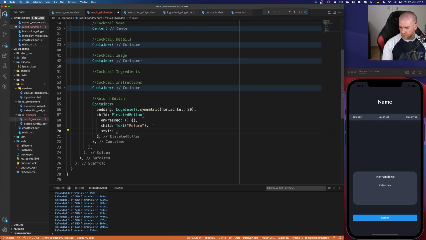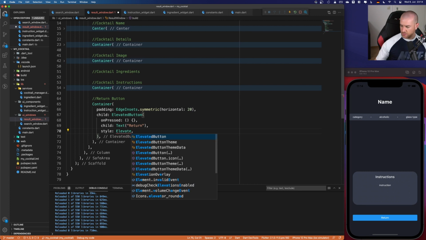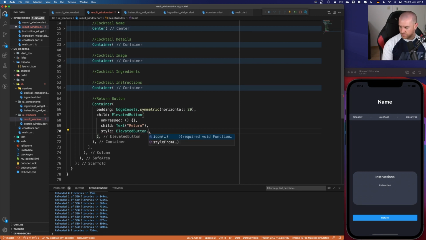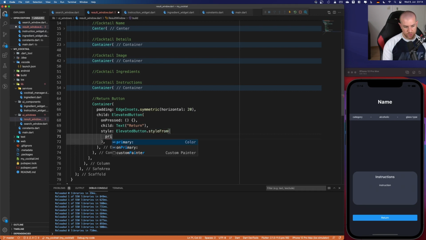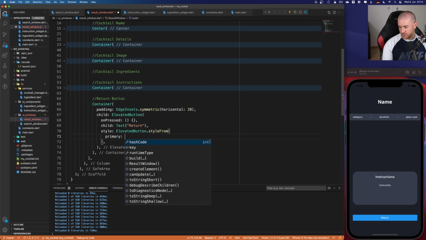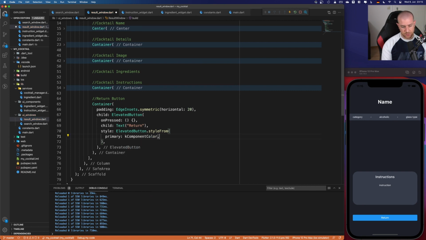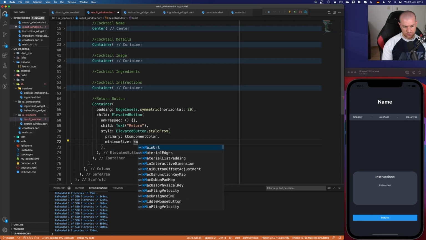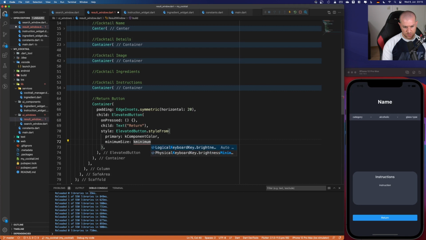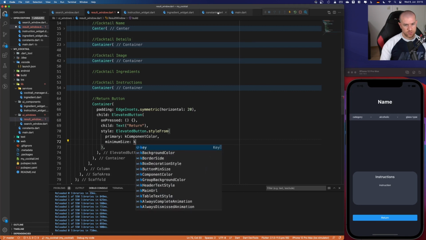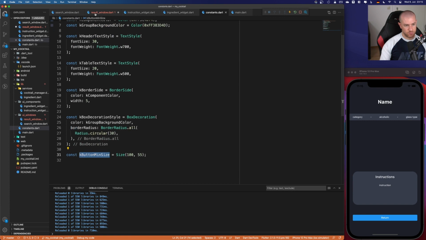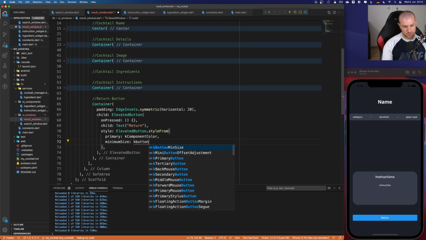Okay. So we have ElevatedButton.styleFrom, and then we say primary. So that's the color. The color is the component color. Yes, component color. And then we have a minimum size. We put that also. How did we call that? Okay, button minimum size.